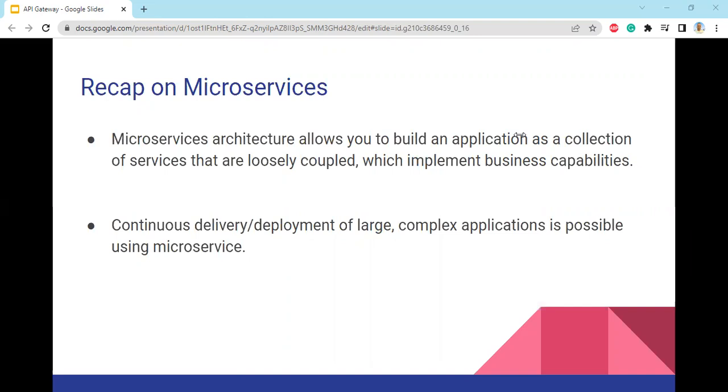As we know, microservices architecture allows us to build an application as a collection of services that are loosely coupled, which implement business capabilities. Continuous delivery and deployment of large complex applications is possible using microservices. This is more advantageous than a monolithic application that is built with database, client, and other server application as a single unit. Microservices can handle single service failure well compared to a monolithic application where the whole application goes down.